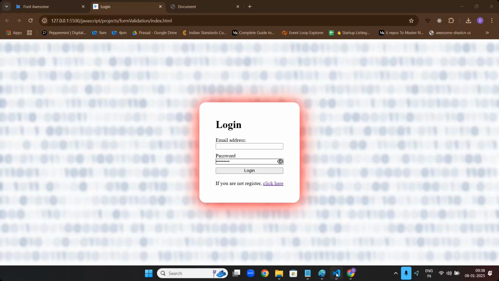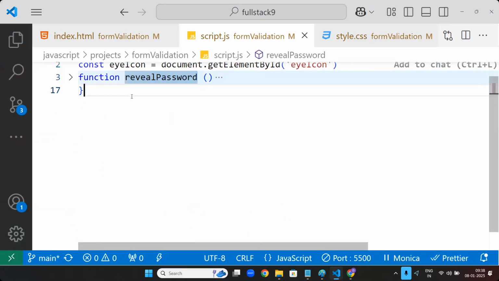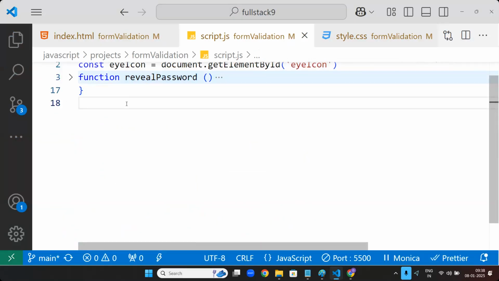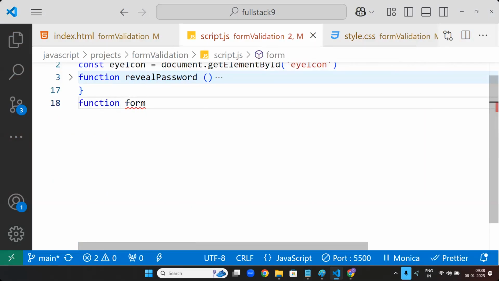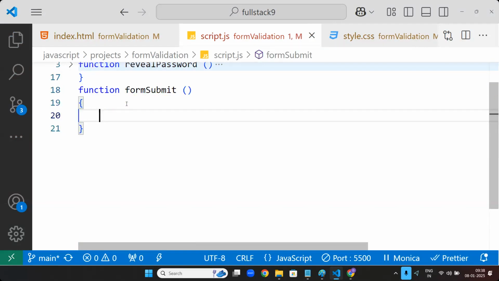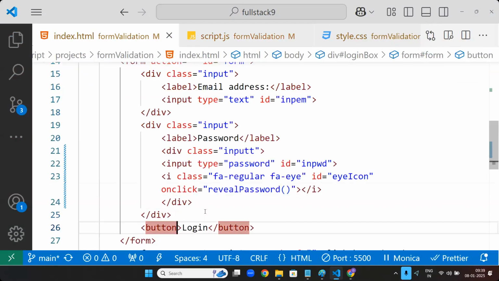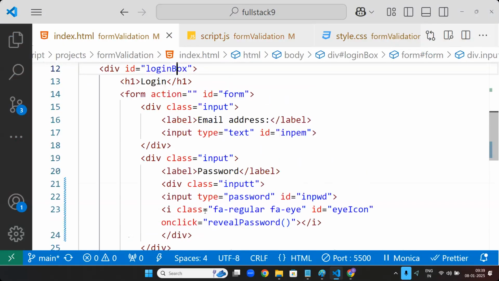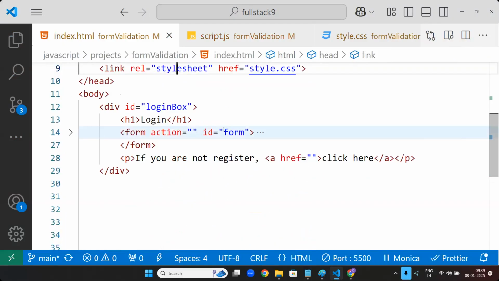Now, sir, let's write it here. More and more interesting things. Now go here, function form submit. What does it mean by form submit? That means if someone is submitting my form. Now if someone submits, that means they click the login button. If they click, you can write onclick for a login button, or you can write it on the form.